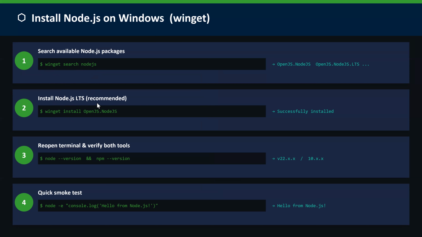Installing Node.js, basically long-term support. This LTS stands for long-term support. In order to install it, you run winget install OpenJS.NodeJS. This is the package that you're installing, and if successful, it will tell you. It is successful. And if you do the search, it will list the ones that are found matching your search. Reopen terminals and verify both tools.